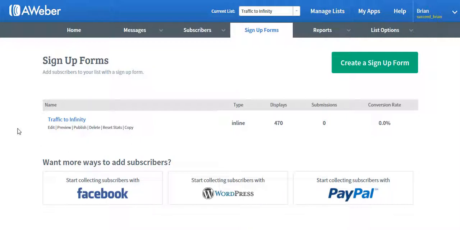So that's it. That's how you create a sign-up form, a very basic version. Once you get a bit more familiar with how to set them up, then obviously you can have a play around, you can add more forms, and really customize it to however you want. But Aweber is a very, very simple program to use. So I do suggest that you use Aweber as your autoresponder program.